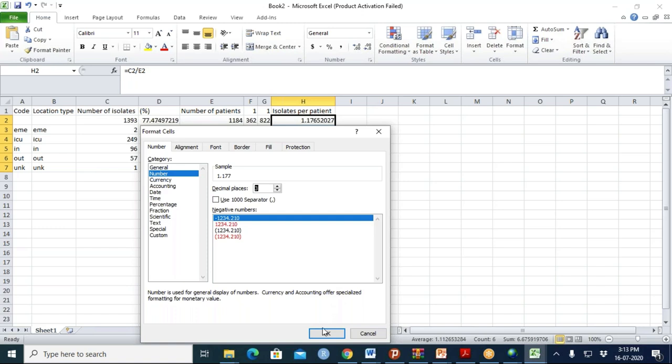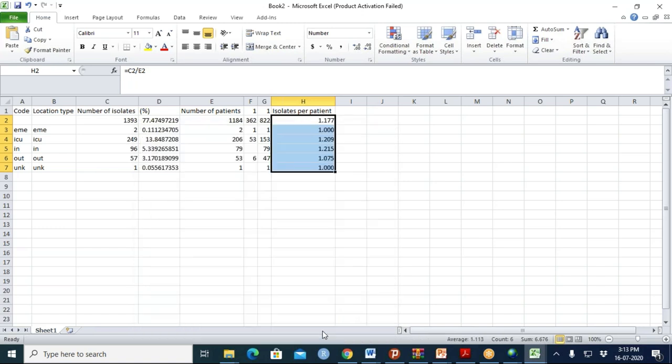Click on OK. One decimal point. I think you put three. Oh, it doesn't matter. It's good enough. Okay. Good. So here you can see, let's forget the first row because it's just unknown.